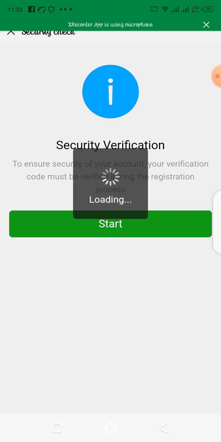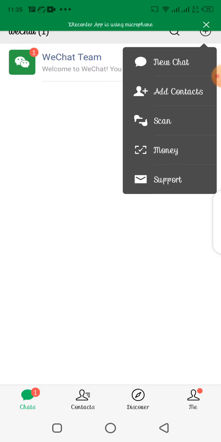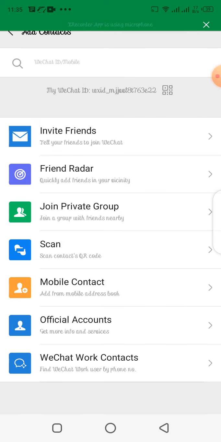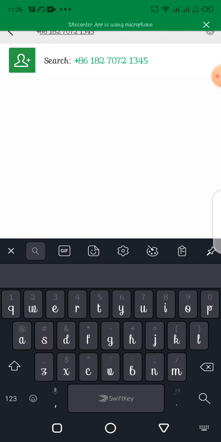As you can see, I'm back. My WeChat was created successfully. Then you click on the add button. The plus button up there didn't show much because of the recorder I am using. So you click on the plus, you see add contact. We've copied our supplier number on WeChat before, and we've added plus 86, the China country code. Then you see WeChat ID and mobile. Just click there, and you are going to search here. Then you paste it there. Then you click search.